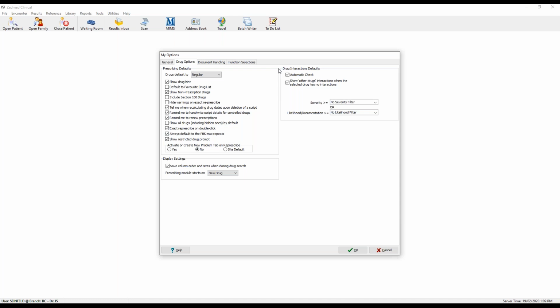And over to the right-hand side, we have the drug interactions automatic check. Again, I'd recommend having this turned on. If it's applicable and there are any drug interaction warnings, a warning pop-up window will appear when you are prescribing.